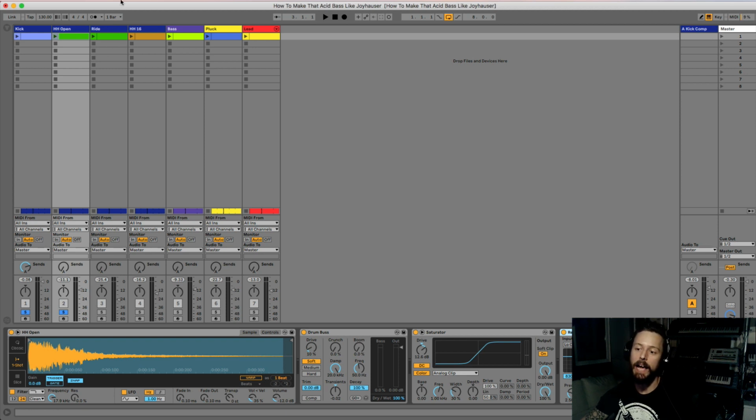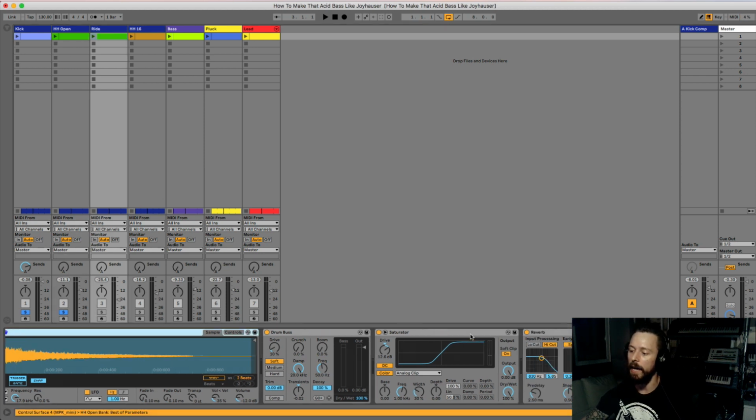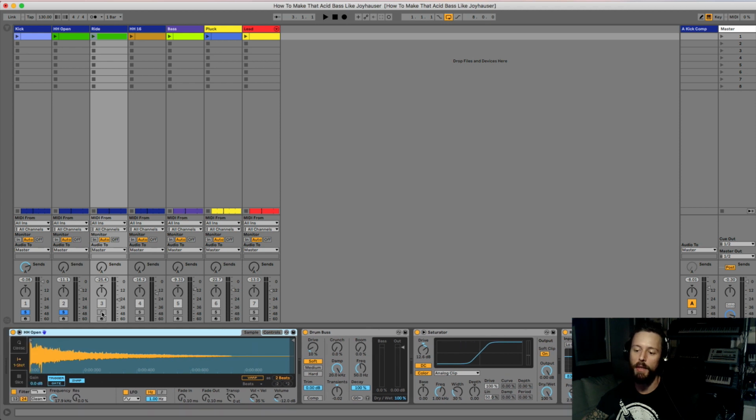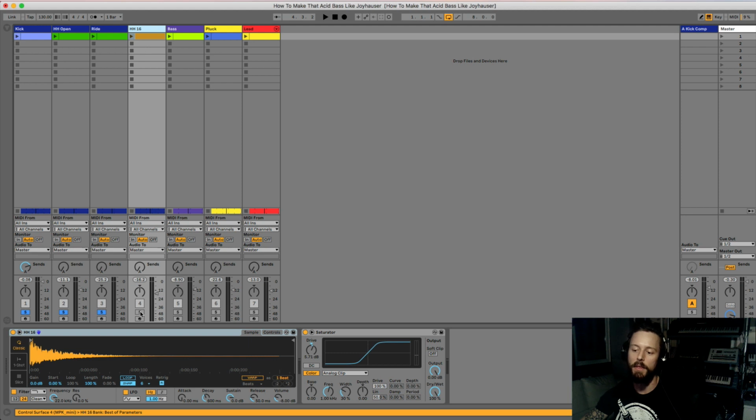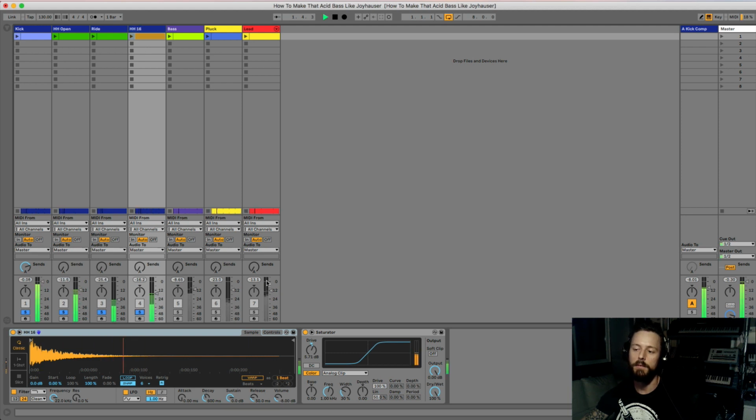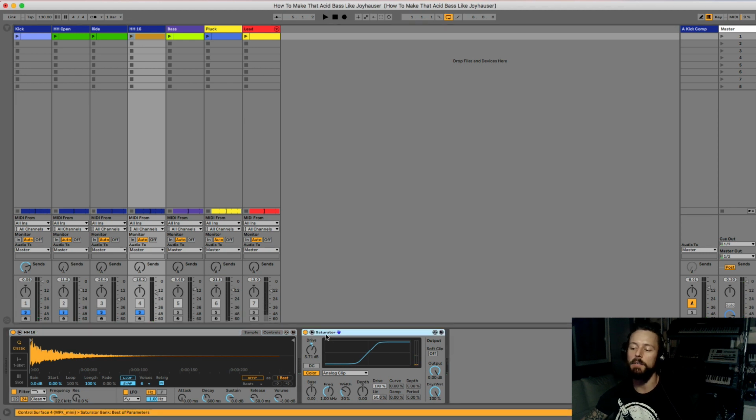Then I added a hi-hat, right, which does pretty much the same thing. It just adds a little bit up on the highs, and makes the sustain much longer here. And then I also added 16ths. And I just boosted that again with the Saturator.